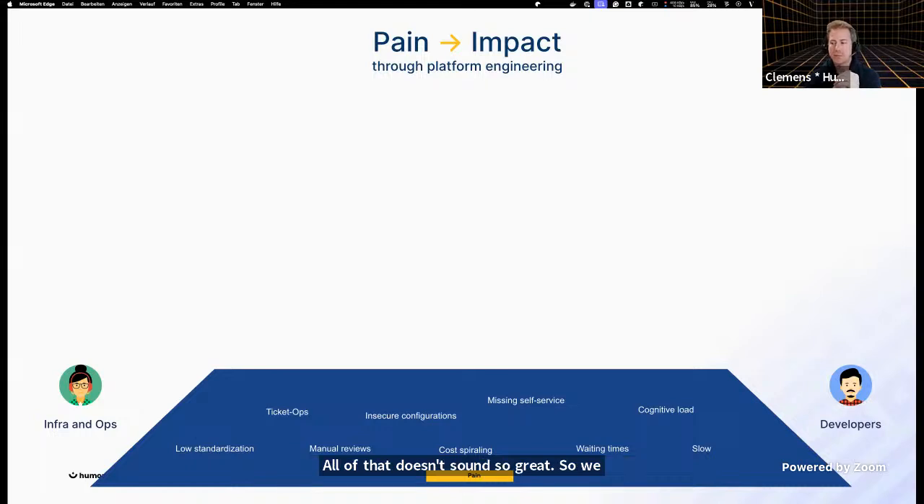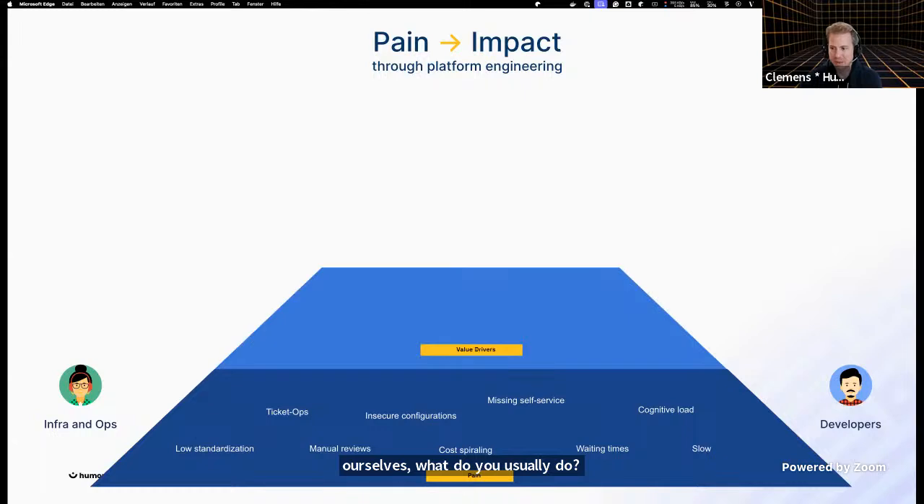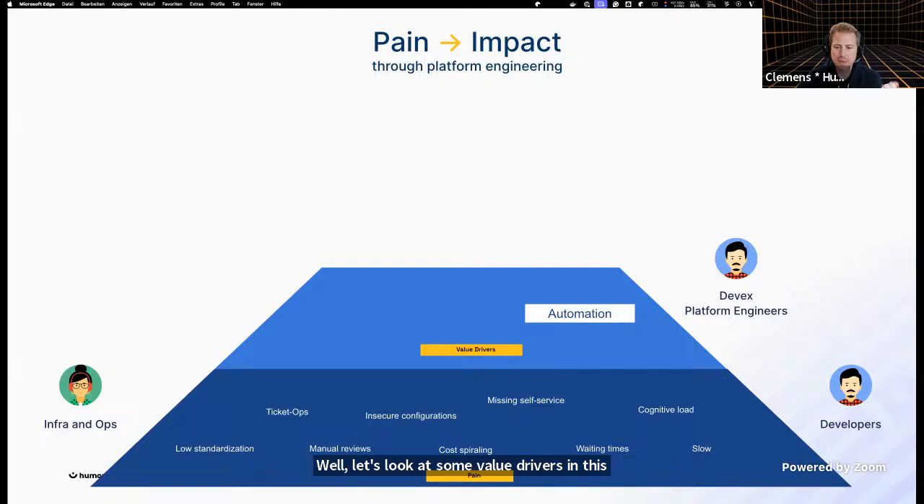So we thought to ourselves, what do you usually do? When you look at the platform team, who does it? Well, let's look at some value drivers in this situation. First of all, we identified one animal, the DevX platform engineer. He tries to be the champion of the developers, and he tries to remedy the situation that they are in with automation mainly. Because if you are missing self-service, what do you need to get there? You need a great interface, but behind that, you need automation.